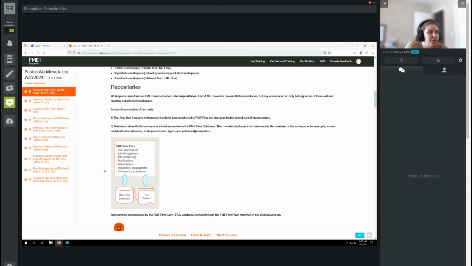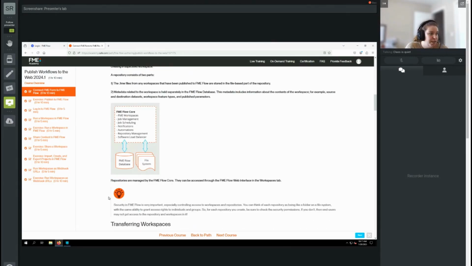Repositories are basically like folders that store your workspaces and all their data on FME Flow. So it consists of the FMW files, which are the workspaces, and then also any metadata and other data that is needed to run those workspaces, and that data is stored in the FME Flow database. As we mentioned before, we remember the FME Flow core, and so these repositories are managed by the core, and then you can access the repositories and their contents through the web interface using the Workspaces tab.